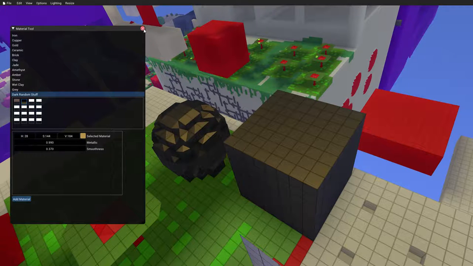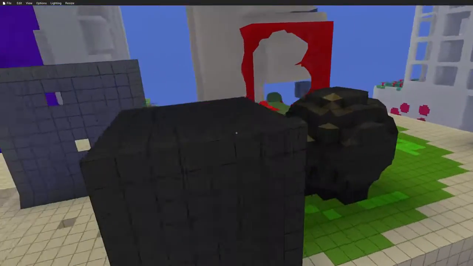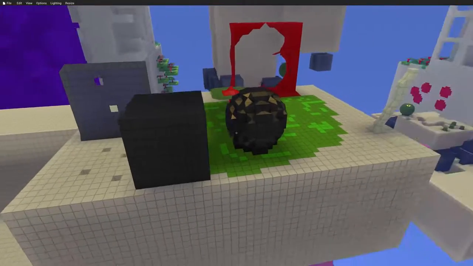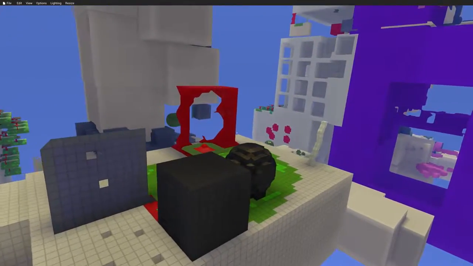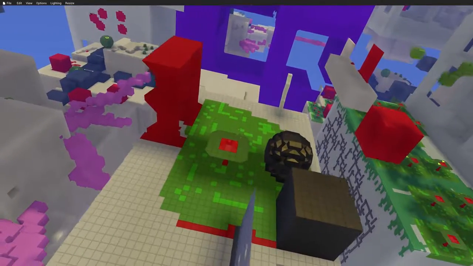So that was showing you how to make simple materials and change your materials to be whatever you want, and also changing some of the settings to get your environment easier to read. And that's it.